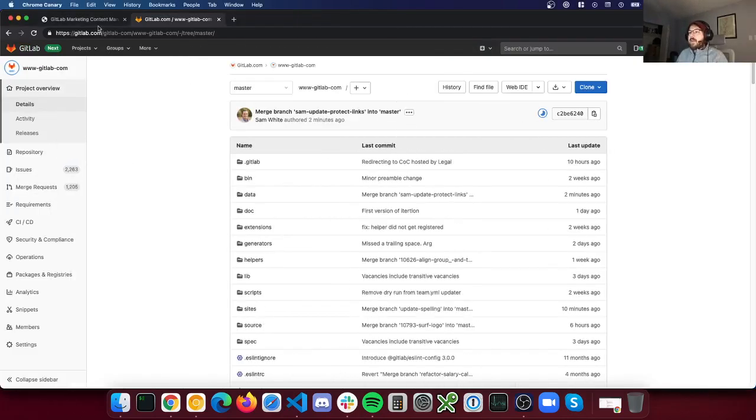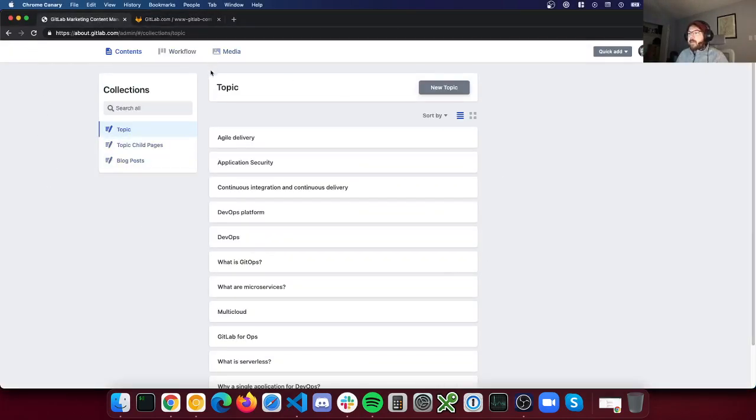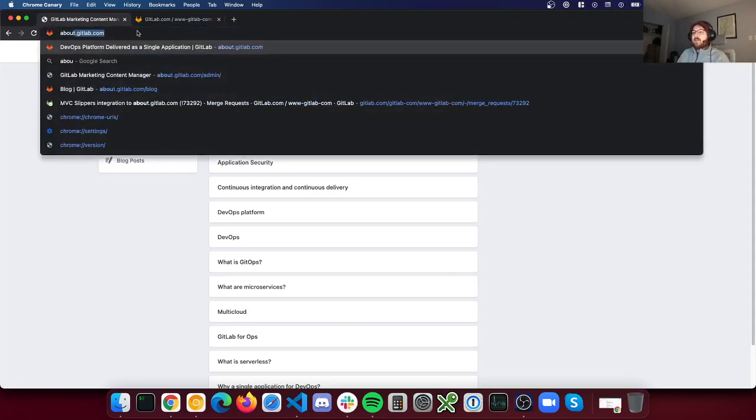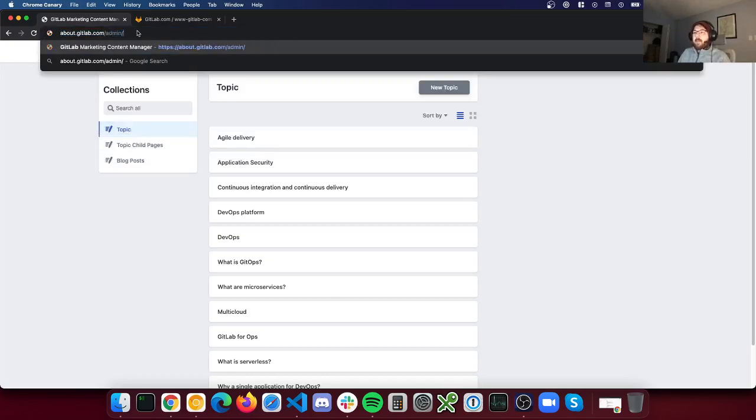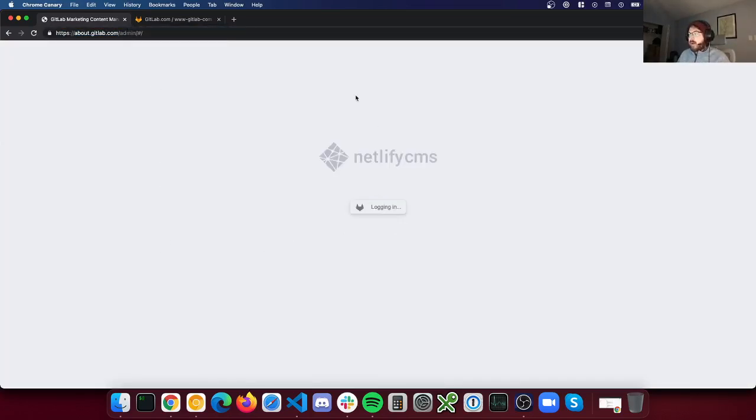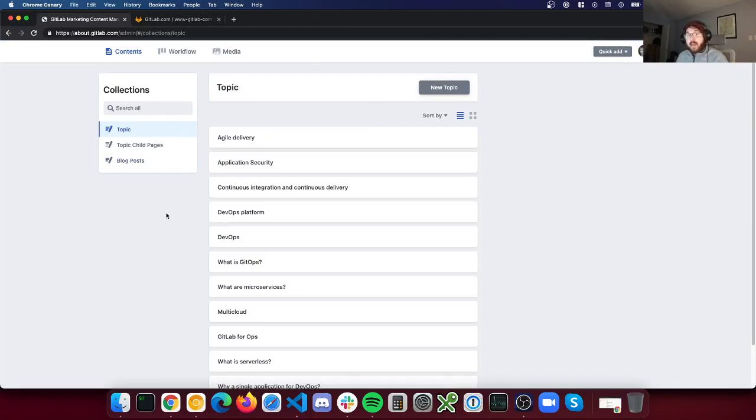On the left-hand side here, this is the Netlify CMS admin panel, and the way to get there is just about.gitlab.com/admin. That will bring you here. If you're not logged in, it will ask you to log in using your GitLab credentials.